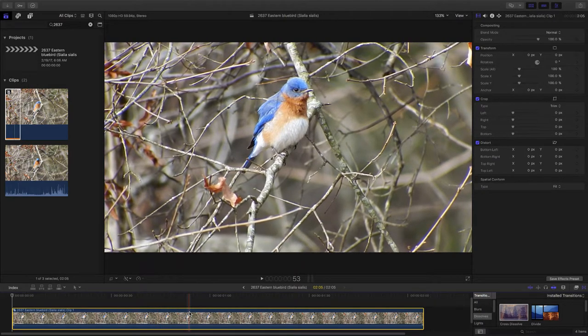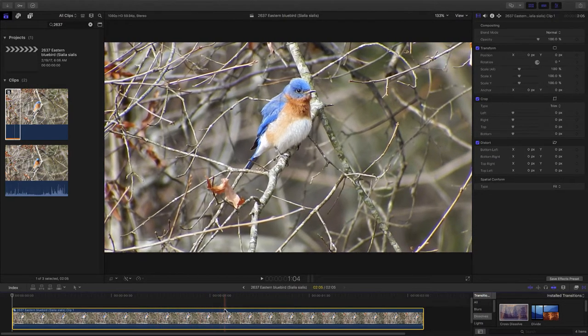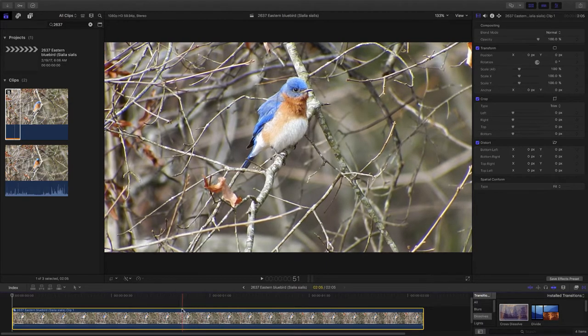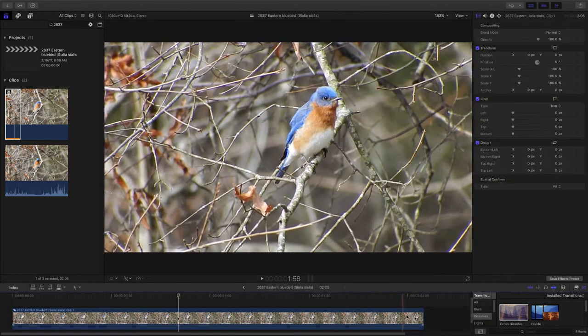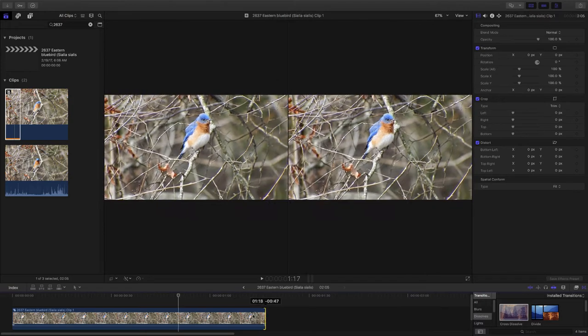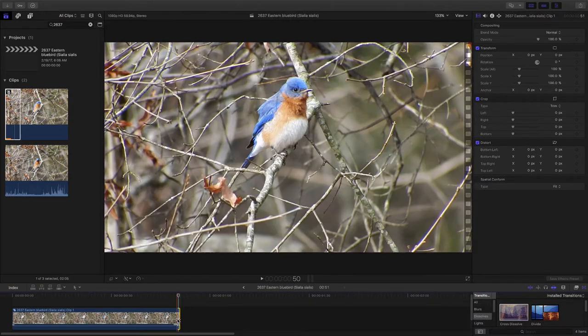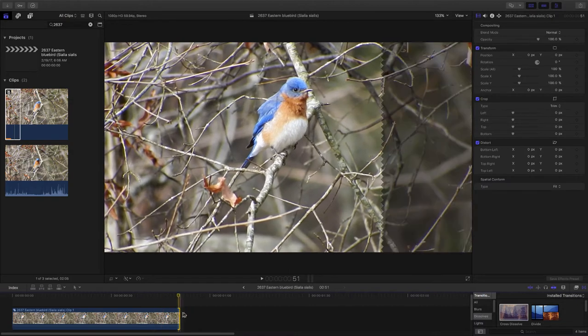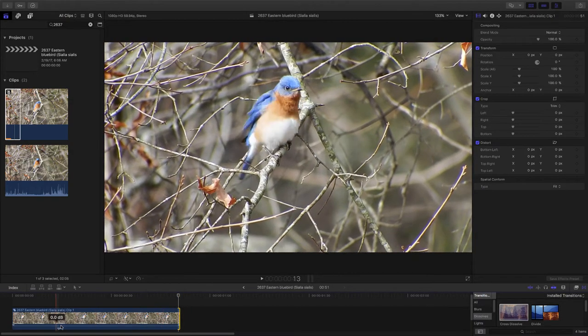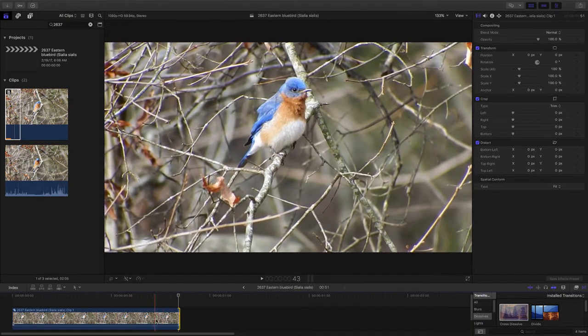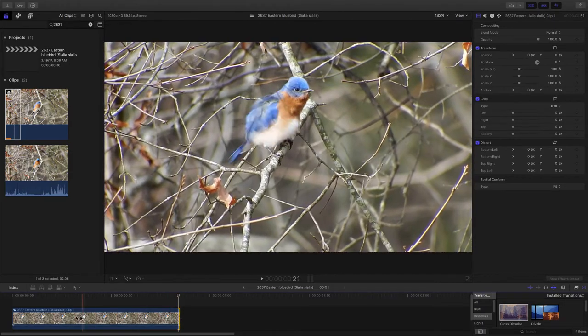He's done his shaking. Right there, the camera starts moving. So let's trim this video down here so that it, there we go. We've got a video clip here.